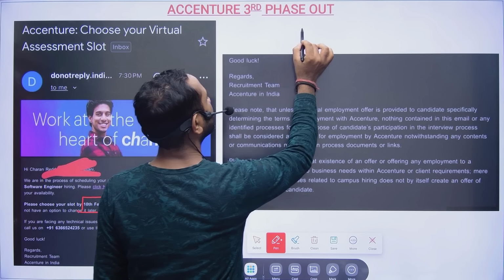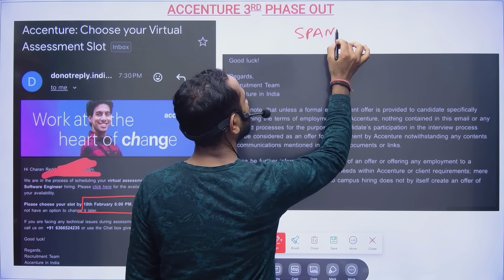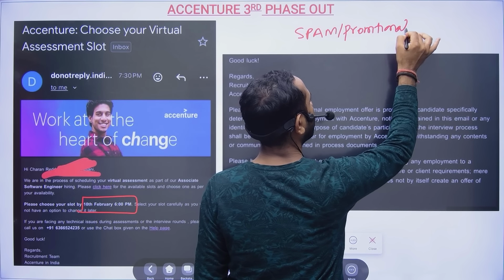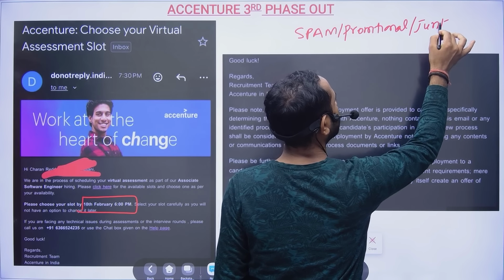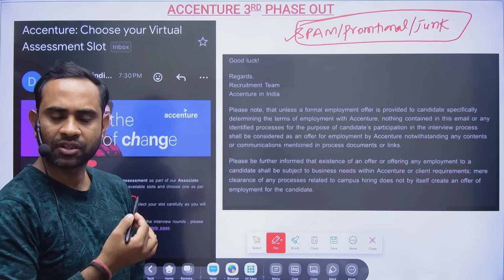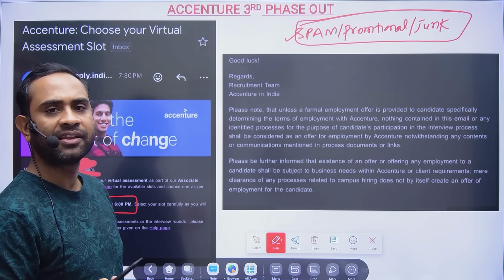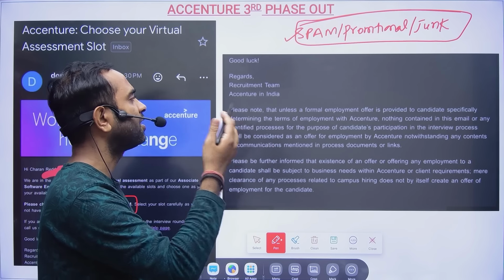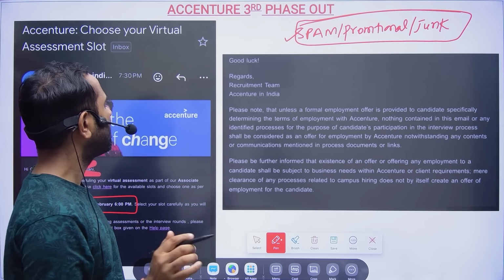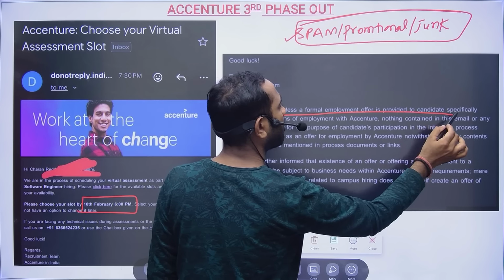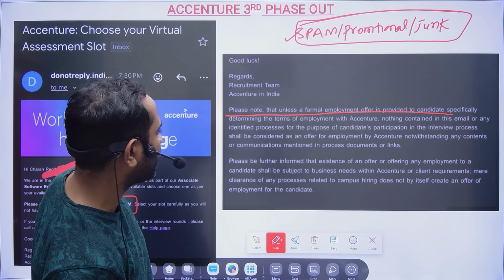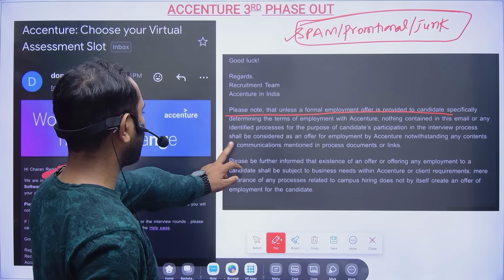And friends, please check your spam folder, please check your promotional email, please check your junk email. Check each and everything, because many of you are not able to check all the mails, and sometimes these mails come in spam, promotional or junk, or whatever is there in your email. Please note that unless a formal employment offer is provided to a candidate specifically determining the terms of employment with Accenture, nothing contained in this email or any identifying process.